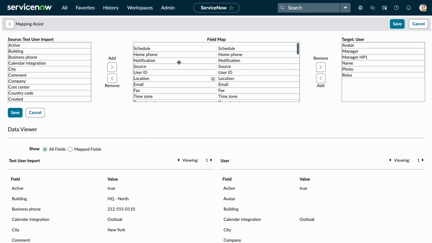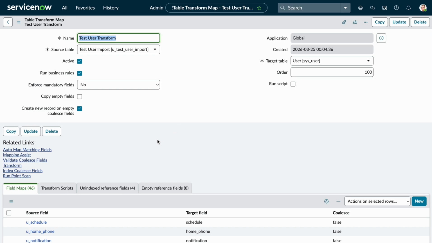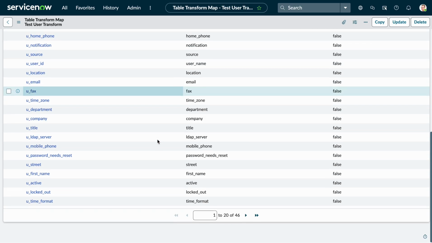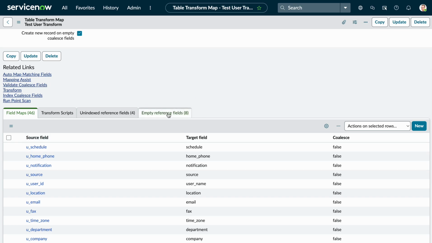So I can see schedule is mapped to schedule, home phone is mapped to home phone, and I can move this around if I wanted to change the source, with user ID as an example. So I'm just going to cancel that because I don't want to change anything. But you can use that view to go through and make sure that the mapping is correct.